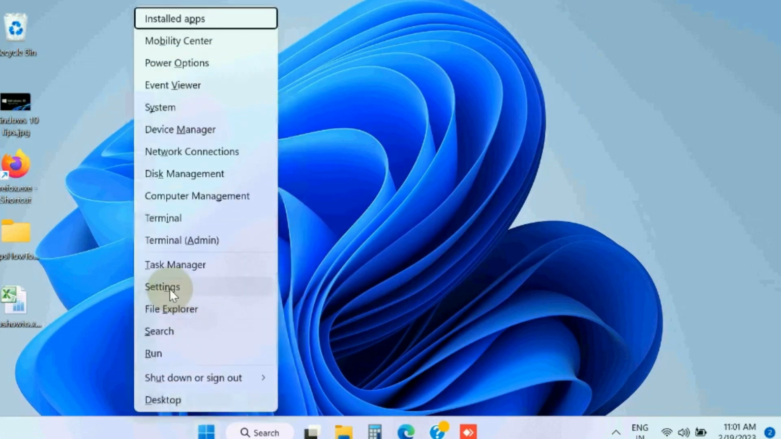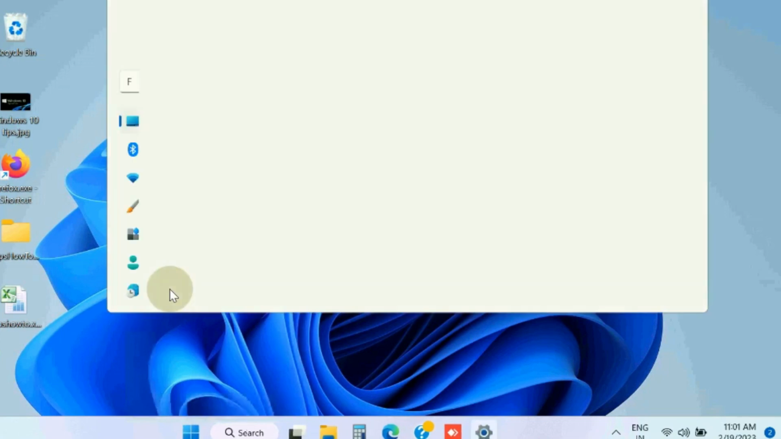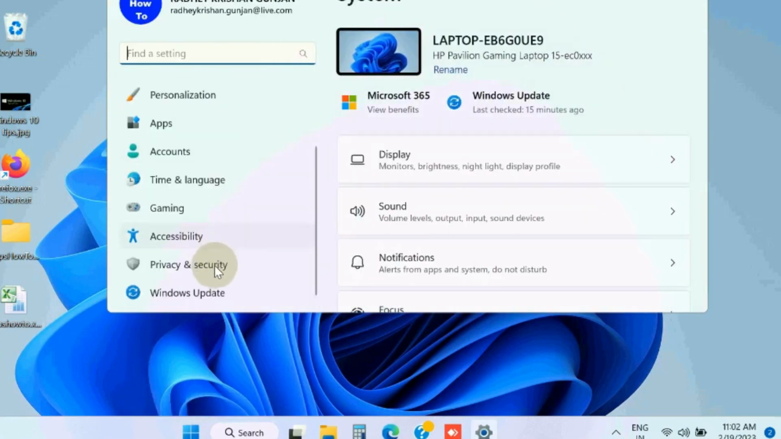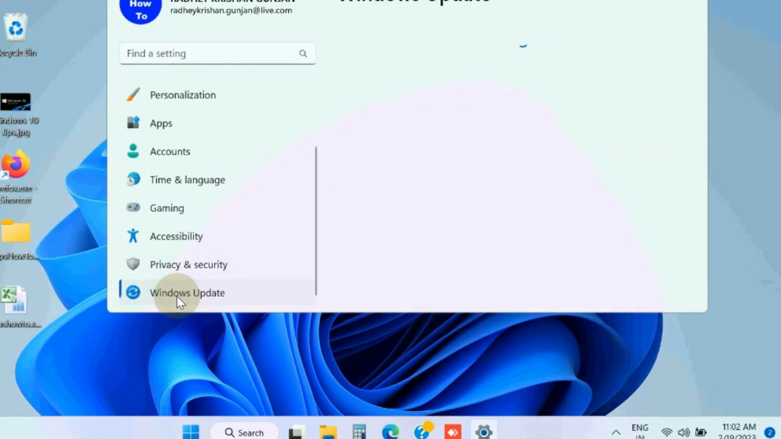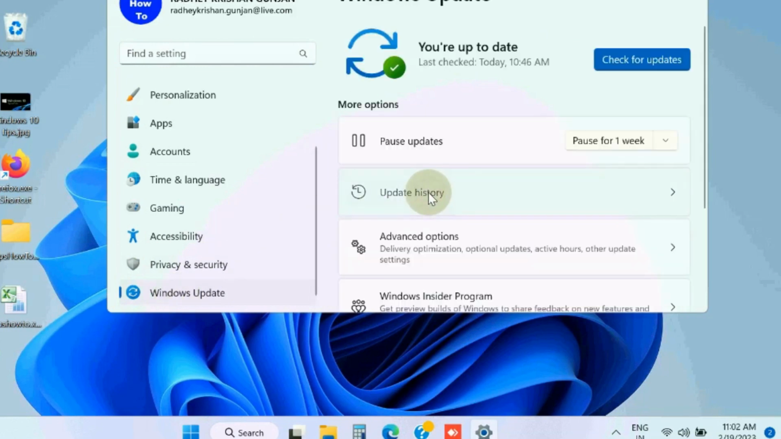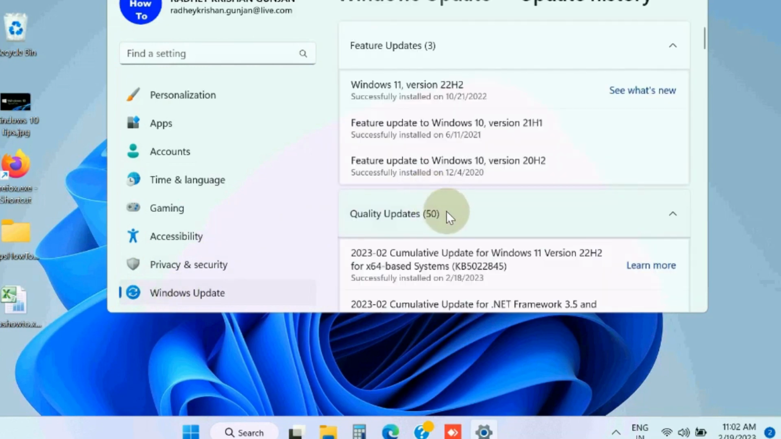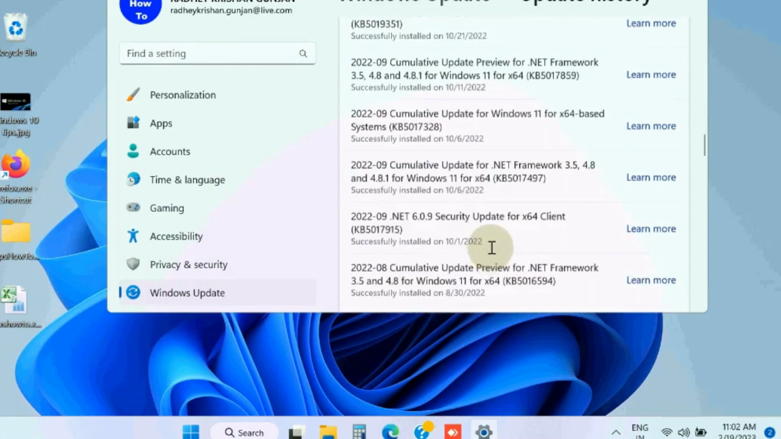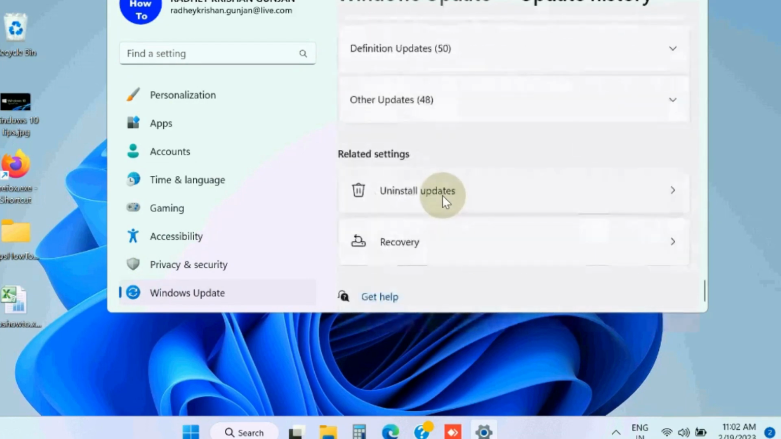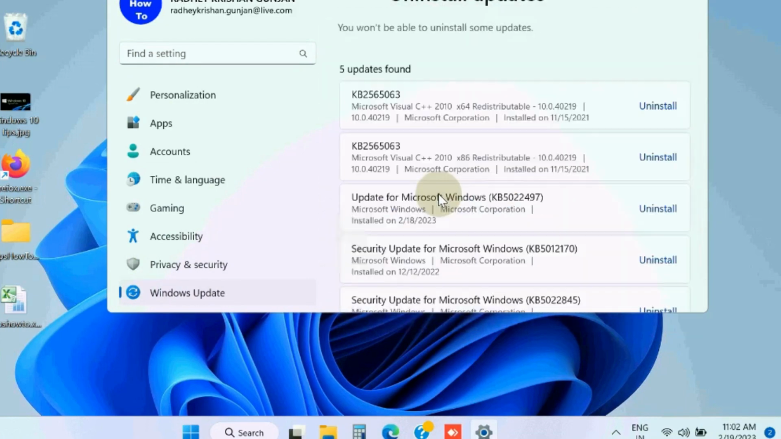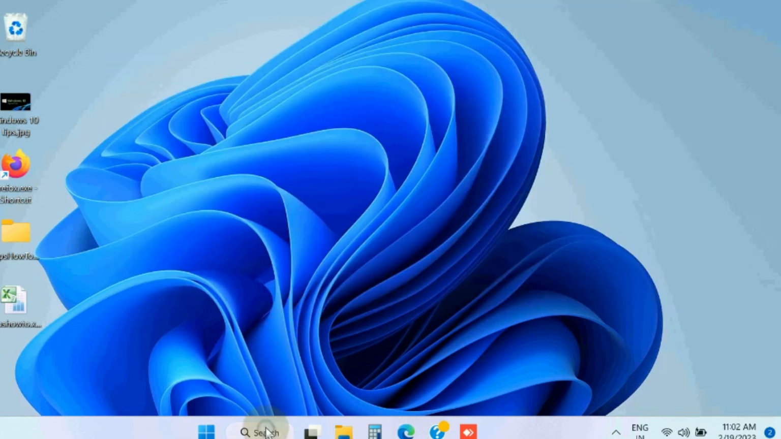Right click on start button. Choose Windows settings. Go to Windows update. Update history, scroll down, we will uninstall Windows latest update installed in your system. Click on uninstall and check your error is still or not.